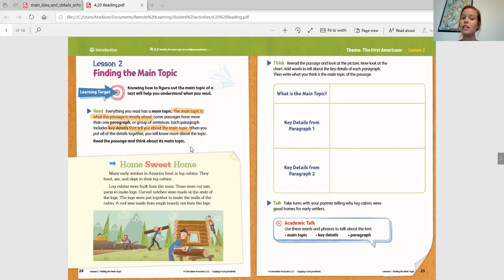So now that we've read this short little story, we're going to think about what the main topic was. I believe that the main topic, what the story was mostly about, was log cabins as homes. You realize I didn't put anything super specific, but just log cabins as homes.